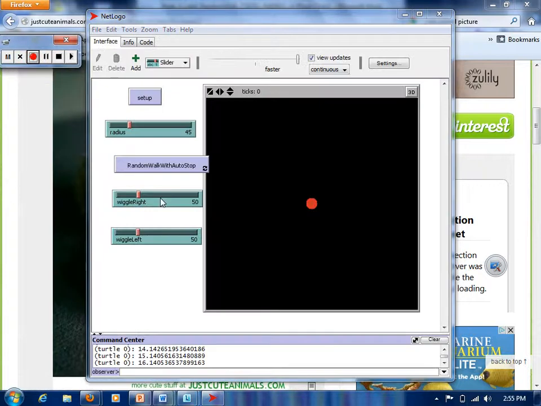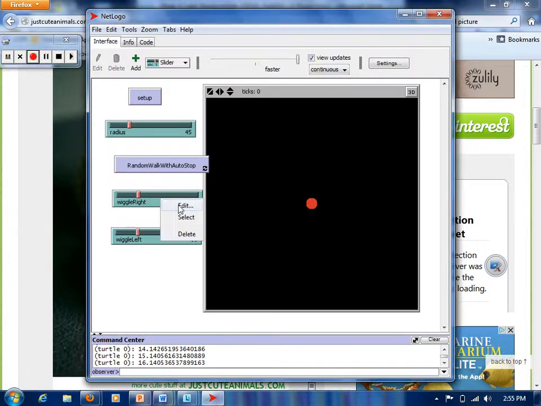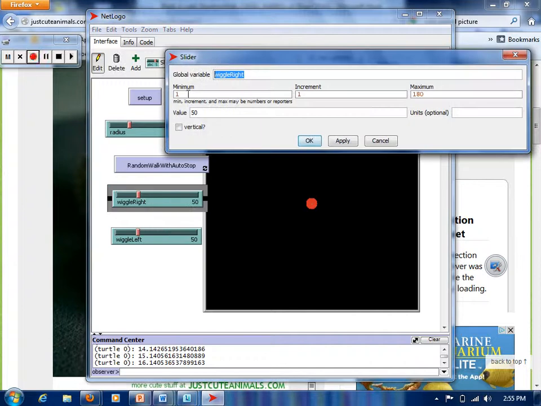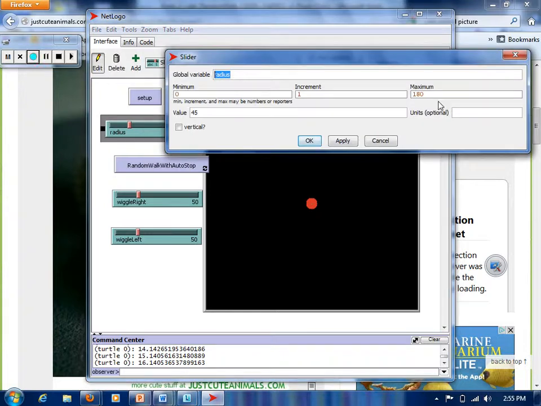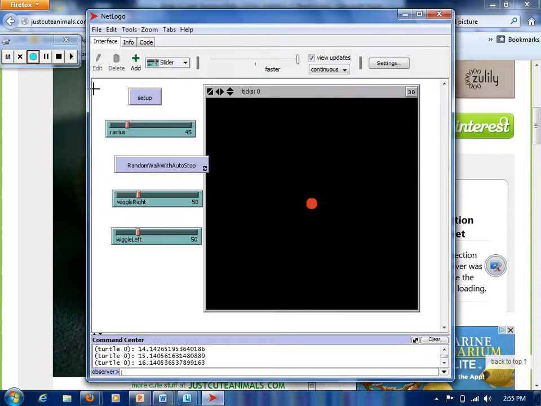Okay, I did mess up on the wiggle right, so I'm going to click edit and nope, we're good. Oh, I messed up on the radius. So go ahead and click edit. It should go to a maximum of 200 for the radius. All right, so now we have a setup button, and you'll see now it's working. Our code is no longer red. We're almost good to go.